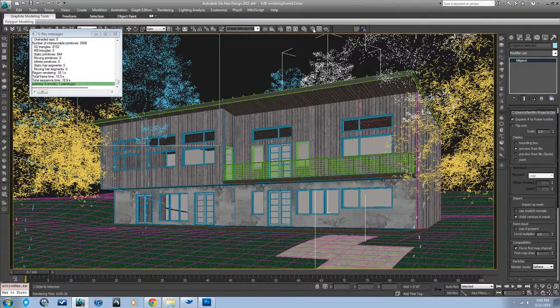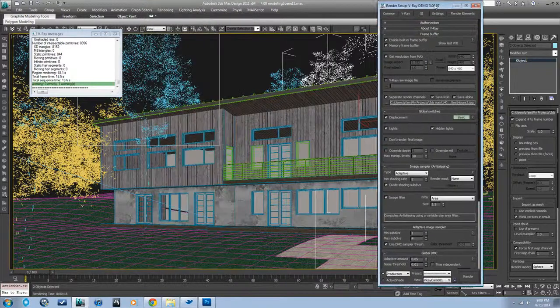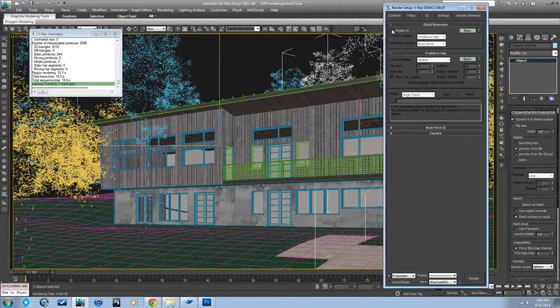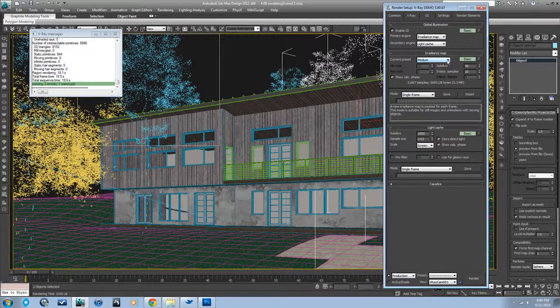Other than that, let me just run through the render settings again. The demo version keeps turning them off anyway, so we need to go in and set them up. The essential ones are to make sure GI is on. A radiance map for the primary engine is pretty standard. Light cache is pretty standard for our secondary map. I'm going to set my settings low because I want this to render fast. I can set this light cache down to about 600.